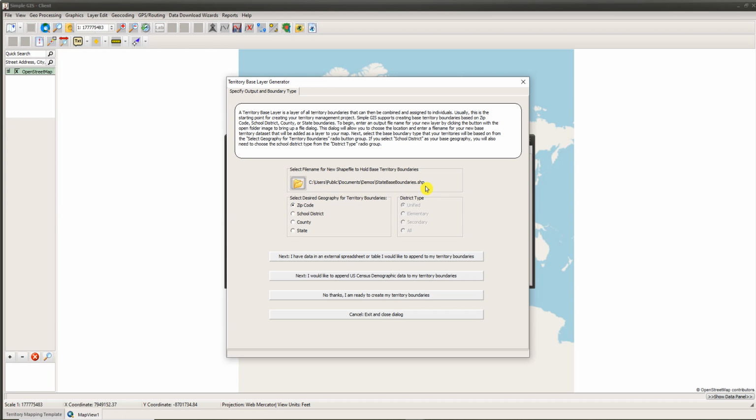Now, very important, I need to also specify the desired geometry for my base boundaries. This could be zip code boundaries, school districts, county boundaries, or state boundaries. In our case, it's going to be state boundaries.